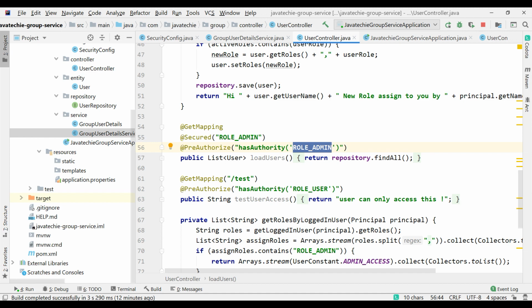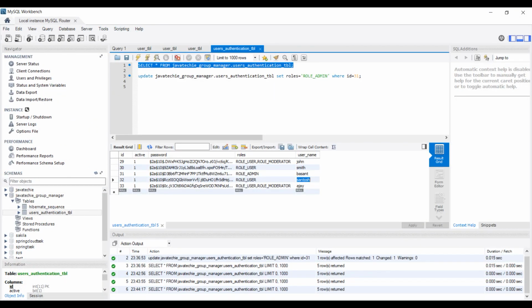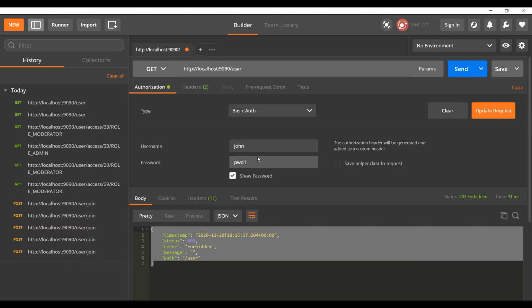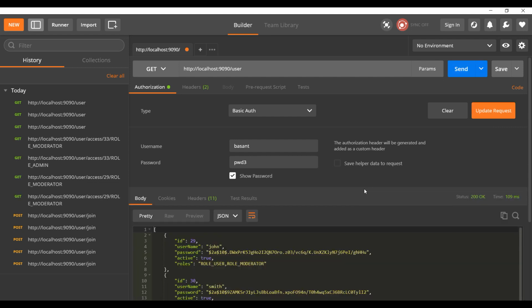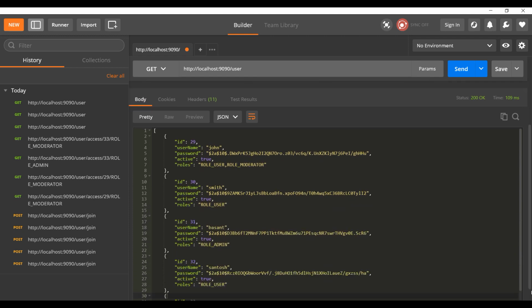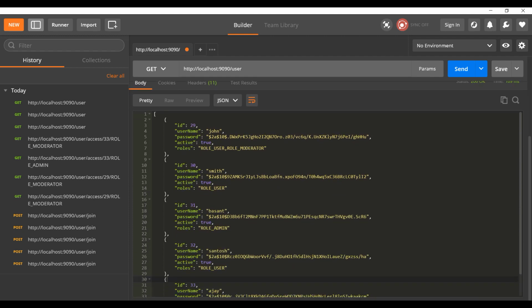Okay, now let's try to access using admin. Go to Postman. Who is the admin? Give it Basant, pwd3. Update the request, send it. We can see all the users here, right? Let me drag this up. Okay. We can see all the users here. Now let's go to the next API.